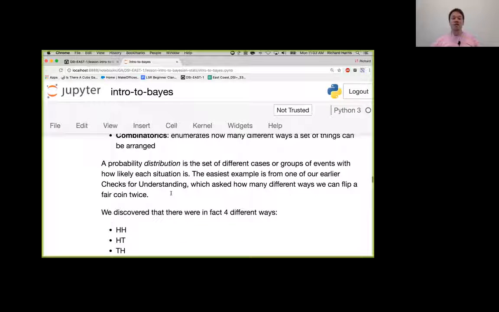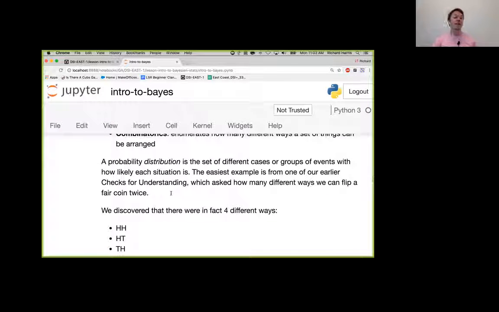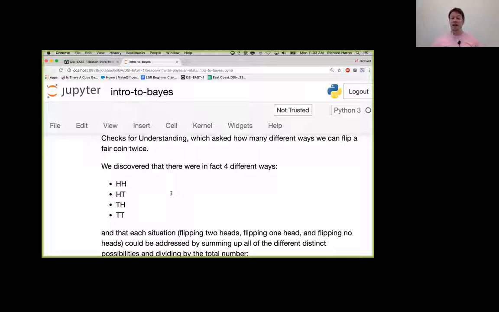So if you remember back for our check for understanding, way back in the first or second one, where we asked how many different ways can we flip a fair coin twice? We figured out there were 4 different ways. We can flip 2 heads, 2 tails, or a heads and a tail, or a tails and a head. Now that middle section gives us 1 head and 1 tail, but differentiated by the order.